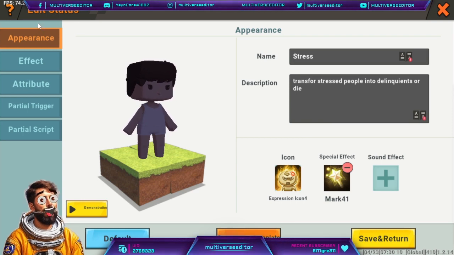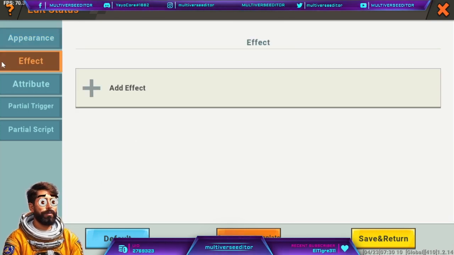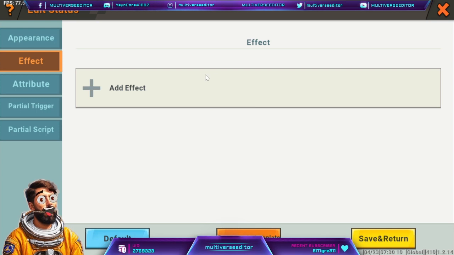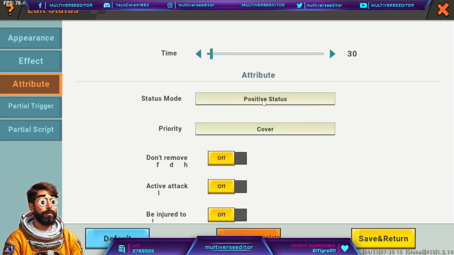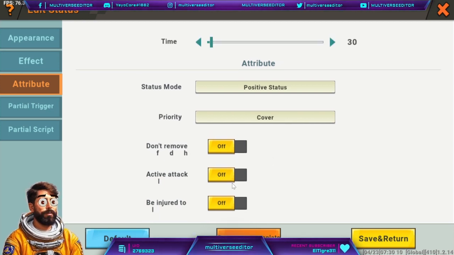Jamie, sorry. Alright, so now we're gonna scroll down to effects. We're gonna keep it like it is, no extra effects. You're gonna check the attribute, and in attribute you're gonna put it as limited time, 30 seconds, positive status, priority cover, and everything else needs to be off, okay? And you're gonna save and return, okay?